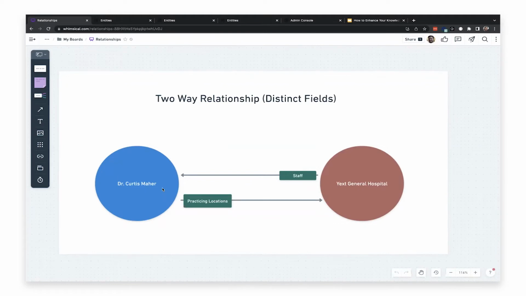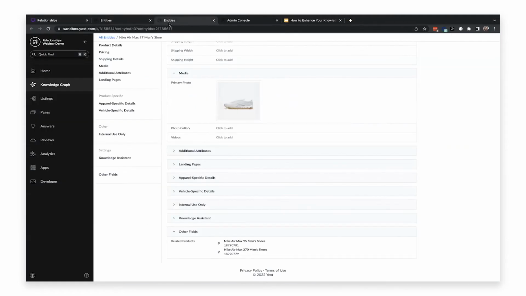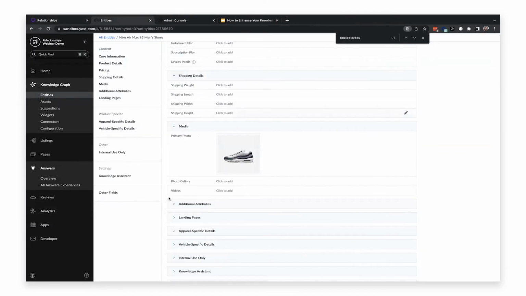When I look at that doctor, I want to say, hey, what's the name for the practicing location, or what's the description? When I look at the hospital, I want to say, what's the staff, the list of people that work there, and I may want a full list of those. I may want specific information about each one of those. So in this case, what I would do is create a two-way relationship with distinct fields.